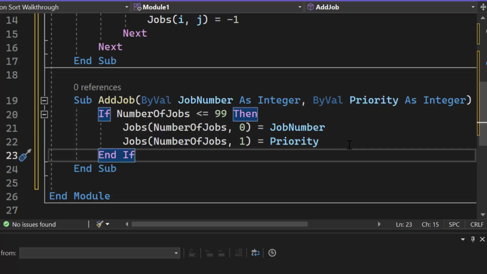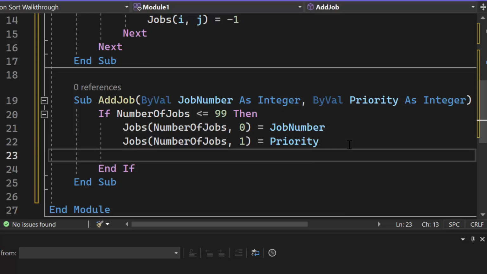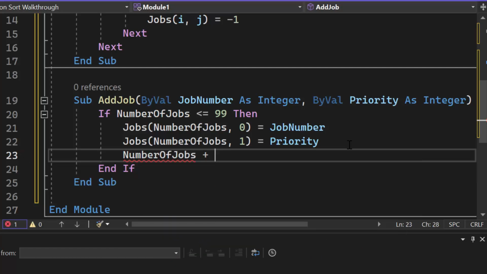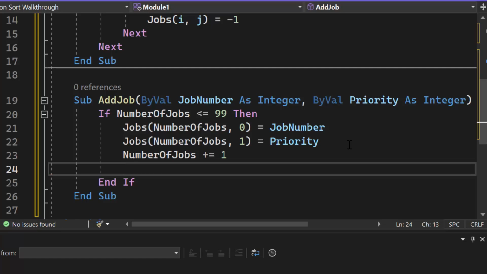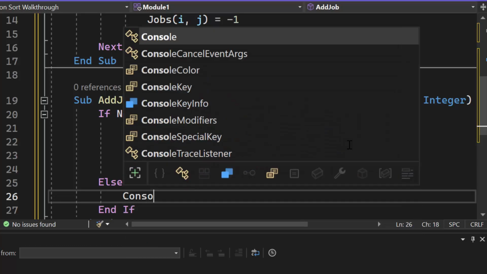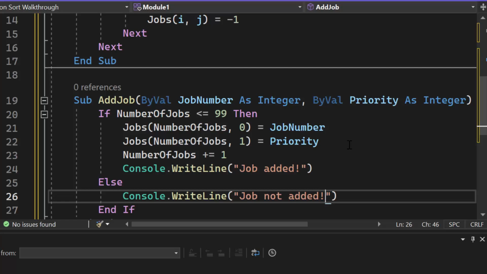Now, what I need to make sure is that I increment number of jobs because I just filled the very first row, row 0, the first time it runs. The next row that's going to be updated is going to be row index 1. So now I'm going to do number of jobs plus equals 1. That will increment number of jobs. And then I'm going to say job added. And then if I don't add it, then I'm going to say console.writeLine job not added.